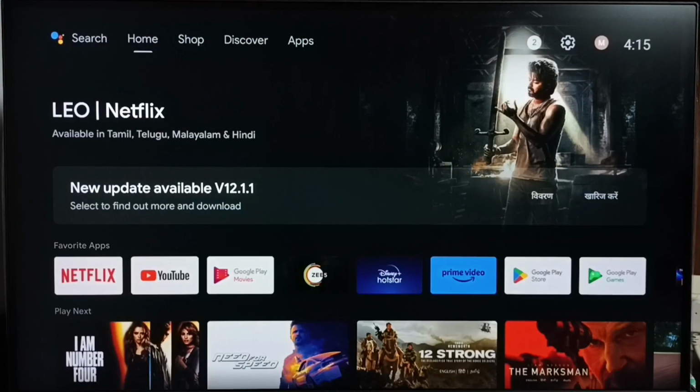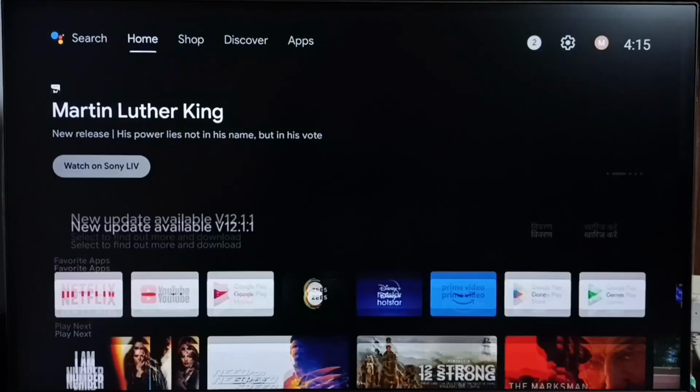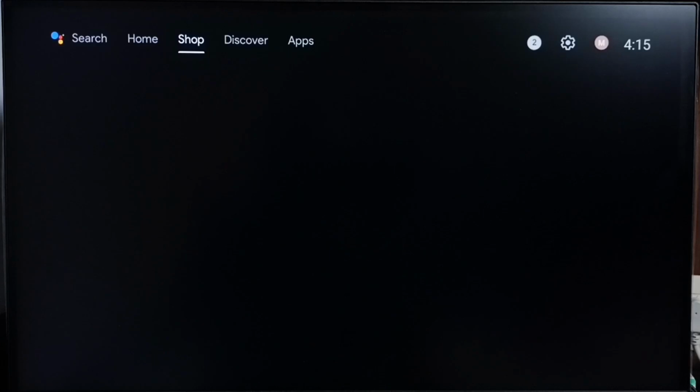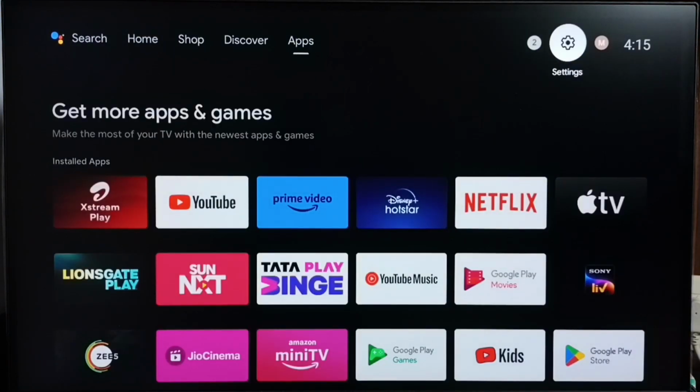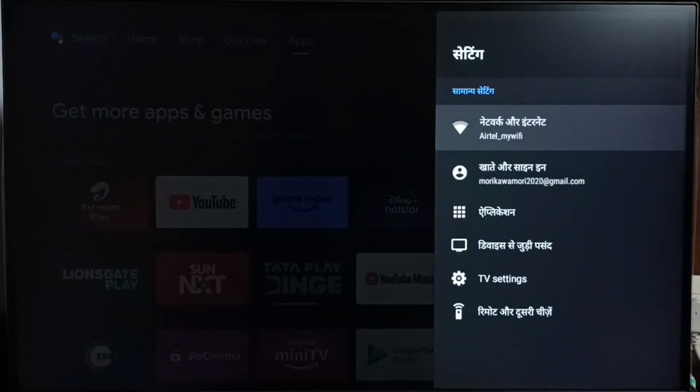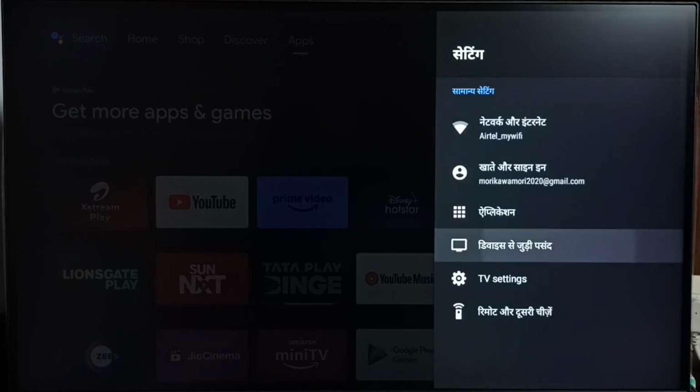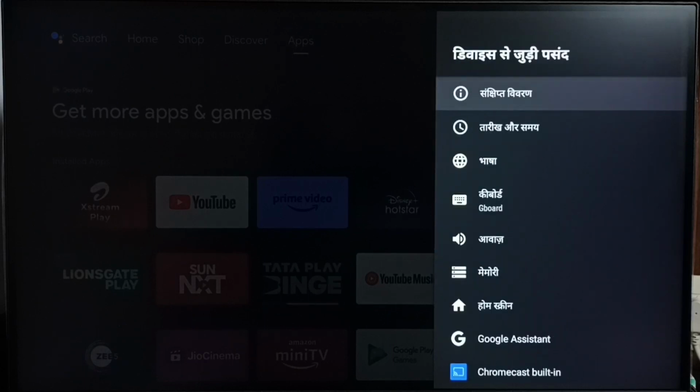So let me go to settings. See, now it shows Hindi. So this way we can change TV language.